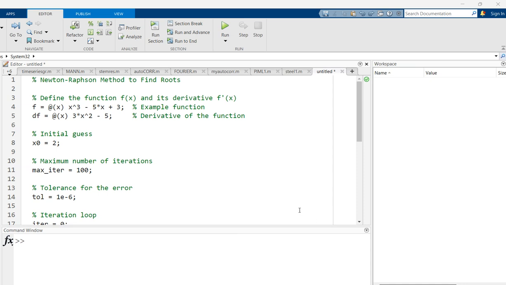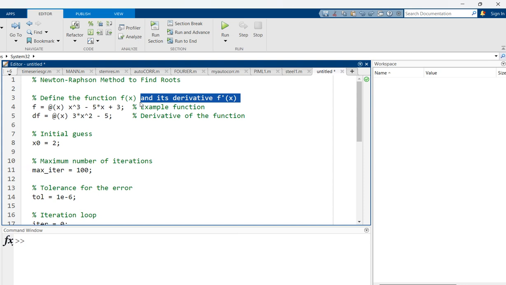So here I have a simple example, actually a simple MATLAB code that implements the Newton-Raphson method. We start by defining the function f of x and its derivative. In this example, I'm using the function f of x like this, but you can replace it with any function you want to find the root of.